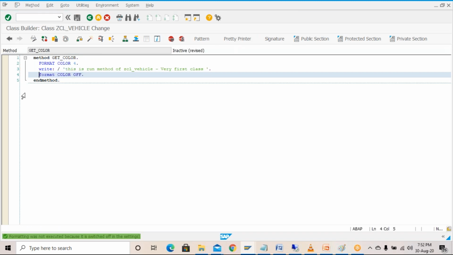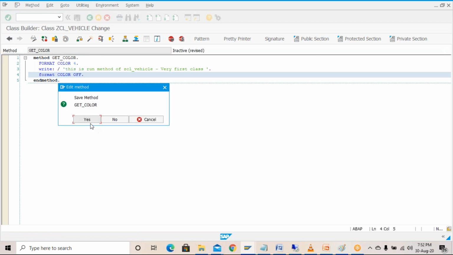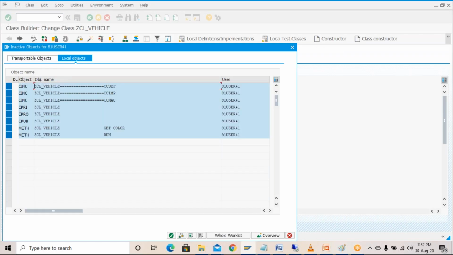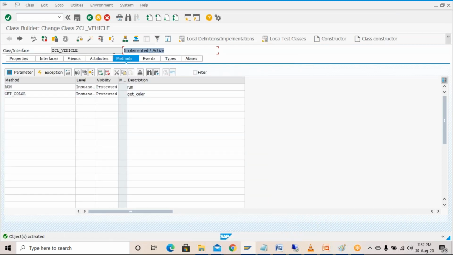Pretty printer, just go back, save it, and now I will activate this one. You can see that there are so many objects, CINC, CINC, CINC, CPRI. These are just for technical purposes. This one is for the source code. Here, if you go to SE38 and put this in, you will be able to see the source code over there. So these are the different objects that get generated when you click on the activate button. It has been activated now.